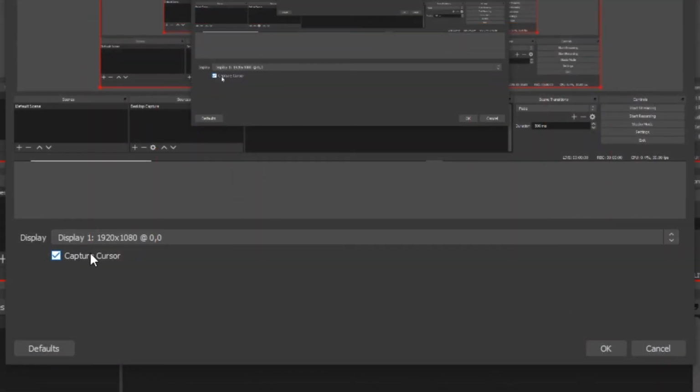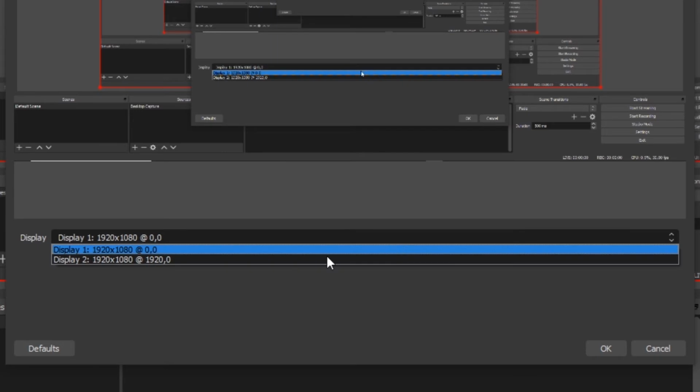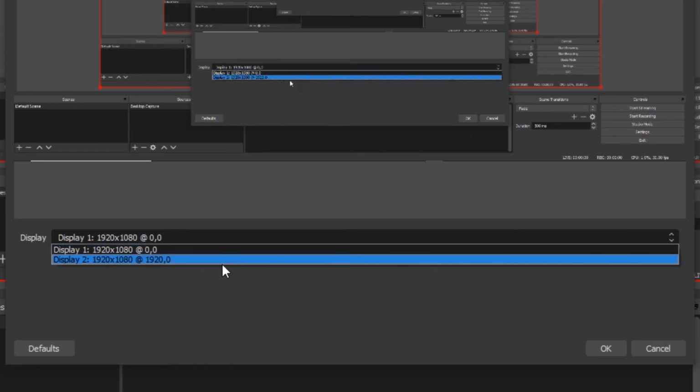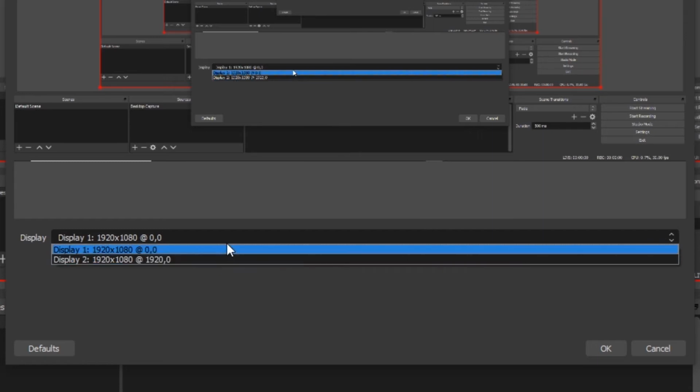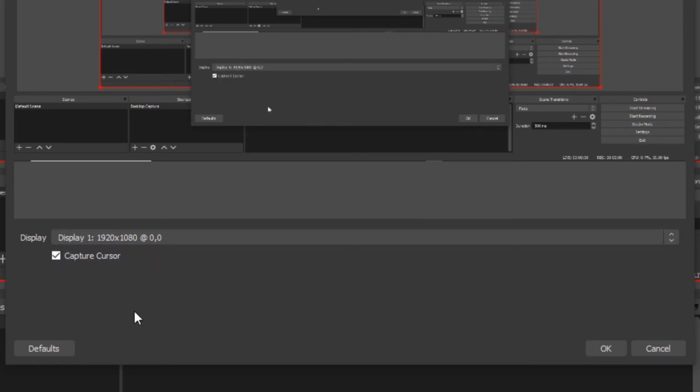But we're going to tell it which display we want to capture. This is only accessible if you have a multi-monitor setup. So you can see here I have two monitors and it's detecting both of them. So if I wanted to record my other monitor, I have that option to do so. But I'm going to keep it on display 1.